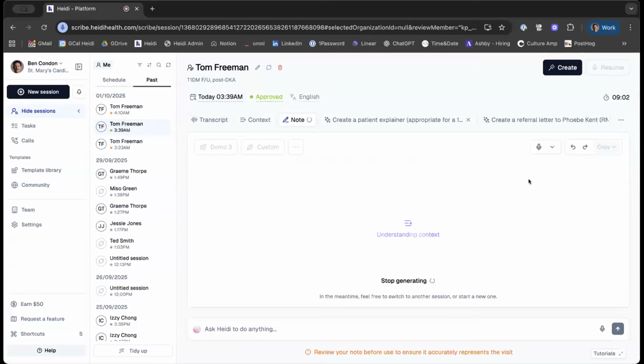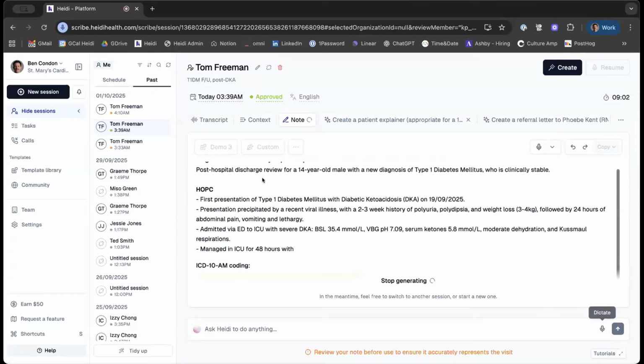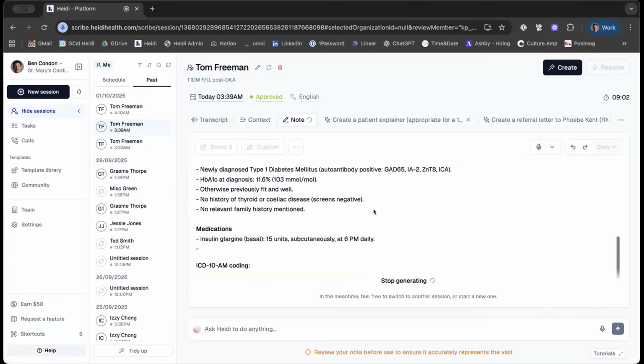Just give it a second to generate. It's always a bit anxious, I just wait for it. But ultimately, while it's generating, sorry, I've got some more questions. Go for it. This is such a common question.